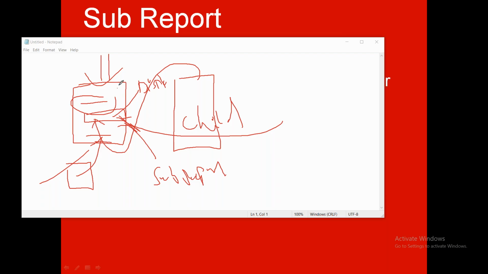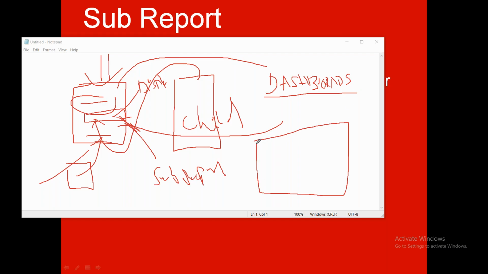Clear? So whenever you wanted to create dashboards, dashboards means what? Dashboards means a collection of reports. For example, a manager or the CEO of the company doesn't want to open thousands of reports. He wanted to open one single report where this report will display a lot of sub reports. So number one, number two, number three, number four, number five. All the information is available in one report. So this is what is called a dashboard. Dashboard means a collection of a lot of other reports.